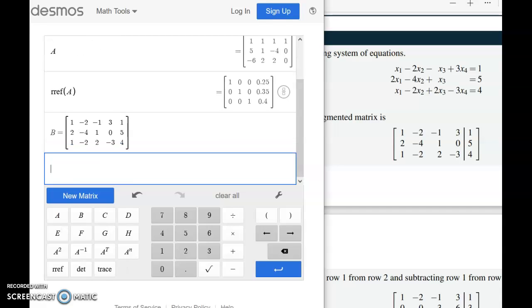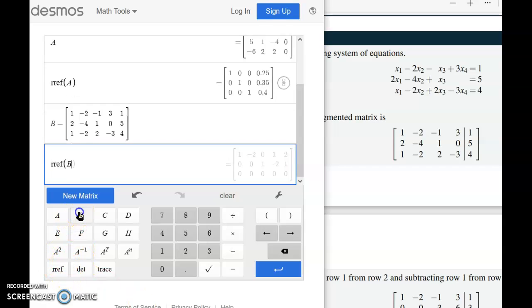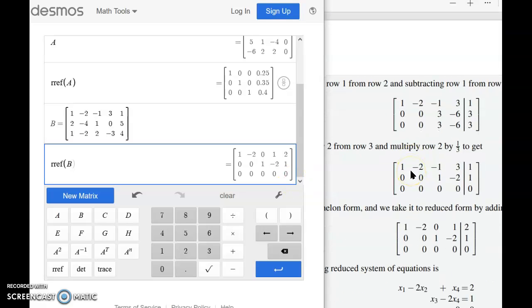I'll hit enter. It looks the same. I don't even have to pull it up to double check. On the calculator I usually do. But this one just shows it. So I'll do the reduced row echelon form of matrix B. And I've got an answer right here. Now, 0 equals 0, which is fine. It just means we're going to have some interesting answers.